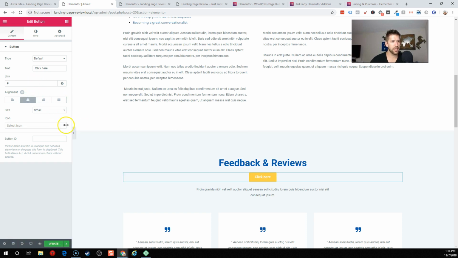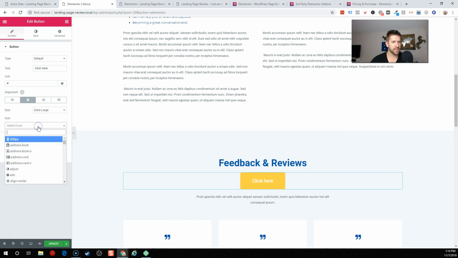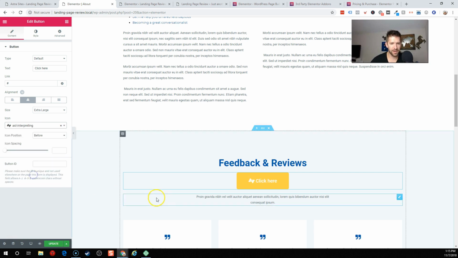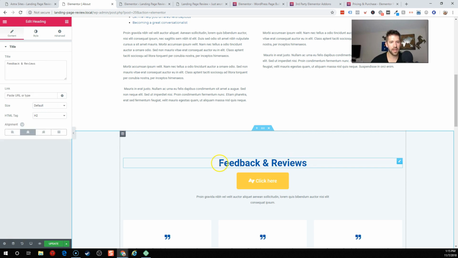Let's see how nice this one is instead. Large, extra large. You can select an icon for the buttons. A left arrow doesn't make a whole lot of sense, so let's go ahead and change it. Okay. So now this is cool. Whereas the headers came in with a primary color, the button is intelligent enough to know this is a call to action button.